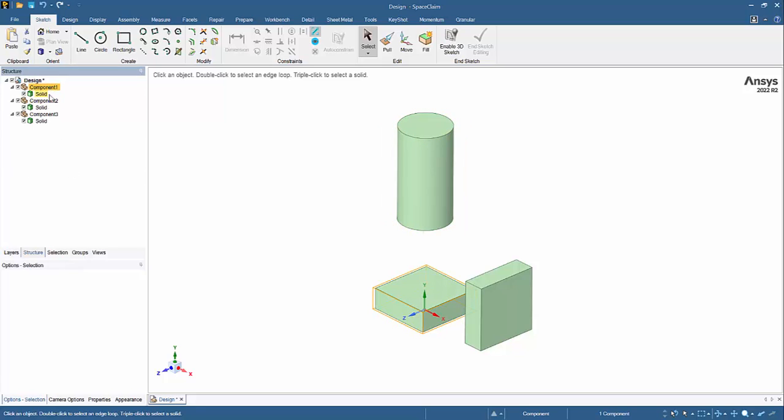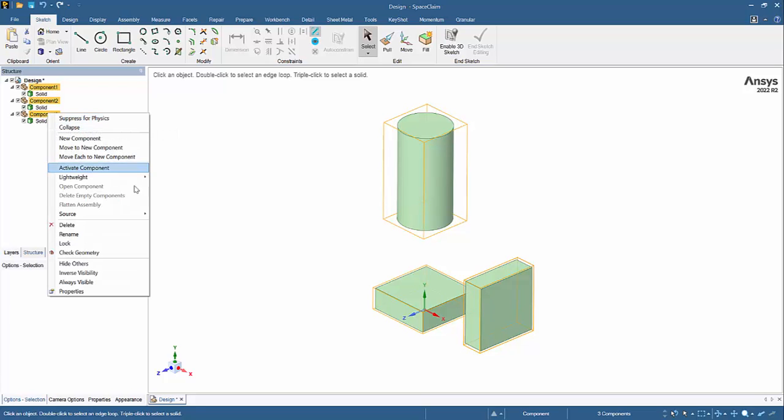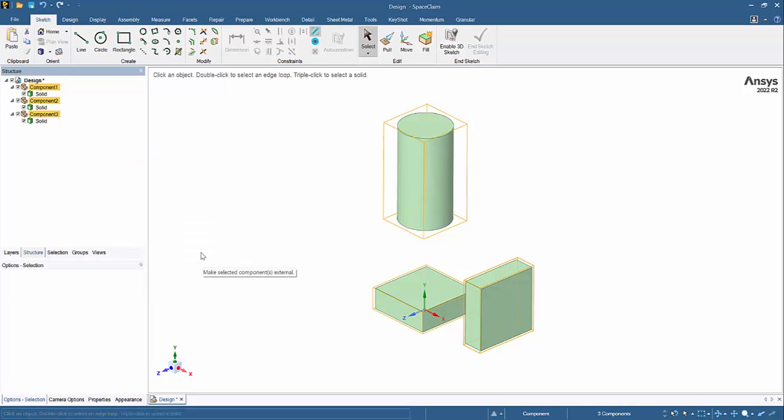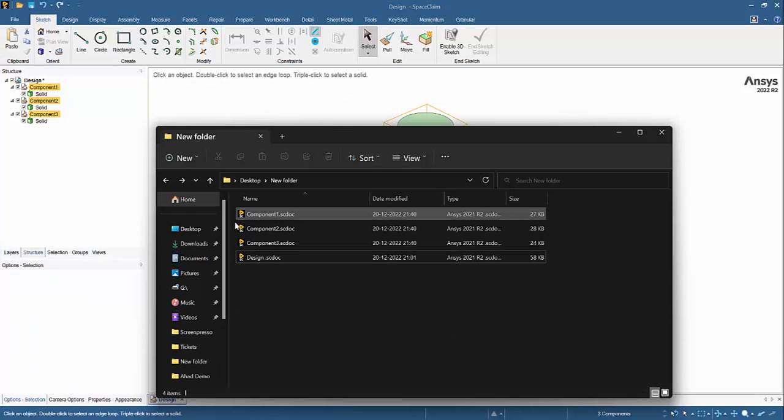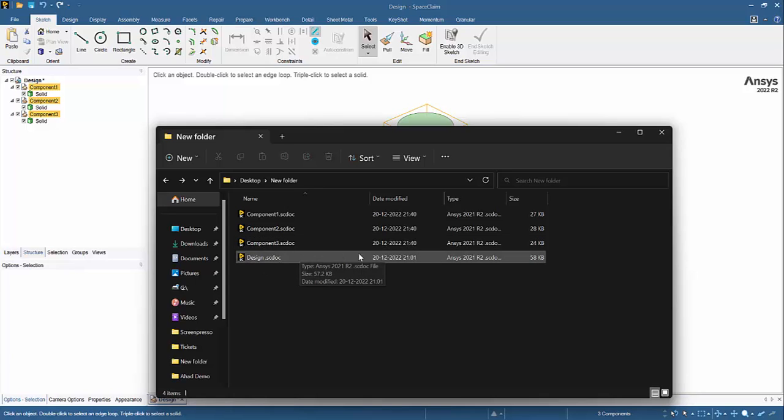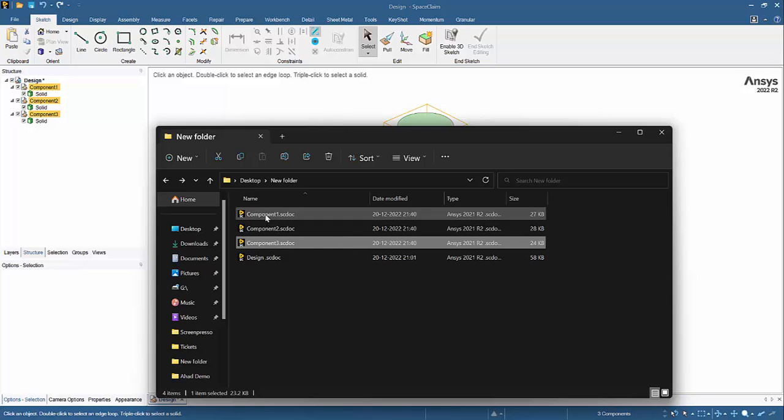Right click on them, go to Source and click on Convert to External. When I click Convert to External, as you can see within this folder, I'll have three more components. Initially it was just design, so these are just created now. If I select all and open these individual components, these will be individual components.